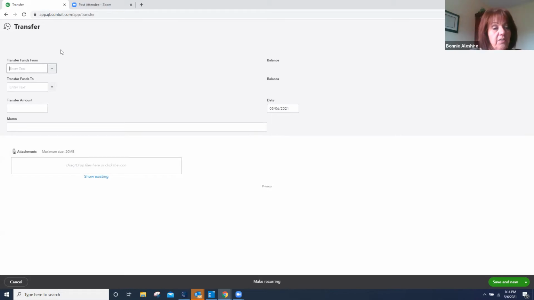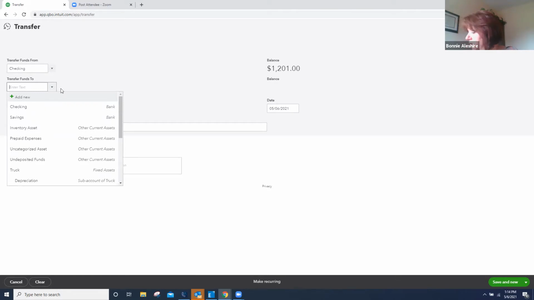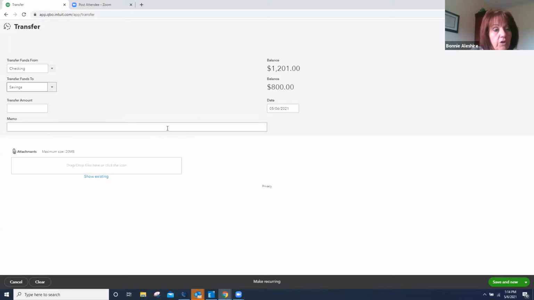My recommendation is to come into this transfer and tell it what you've done. I want to take X number of dollars from my checking account, and it's so simple. Transfer to this account. You can put a memo in here as to what it was for, the amount over here, and it will automatically adjust your balances. Once you hit save and new, you can also make it a recurring transfer, but hit save and new or save and close. So it's just a super easy way to keep things up to date in your file.